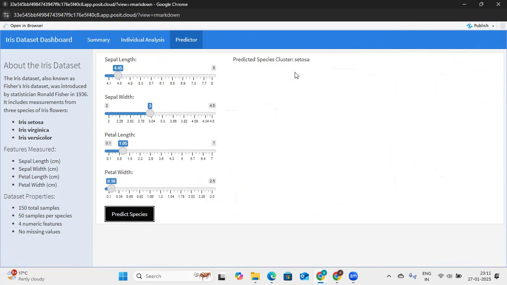The algorithm that I've used for this is k-means clustering. For clustering our training data, which were the 150 samples, and for the new data, it assigns one of the clusters, whichever it is closest to. So this was my entire dashboard. Thank you.